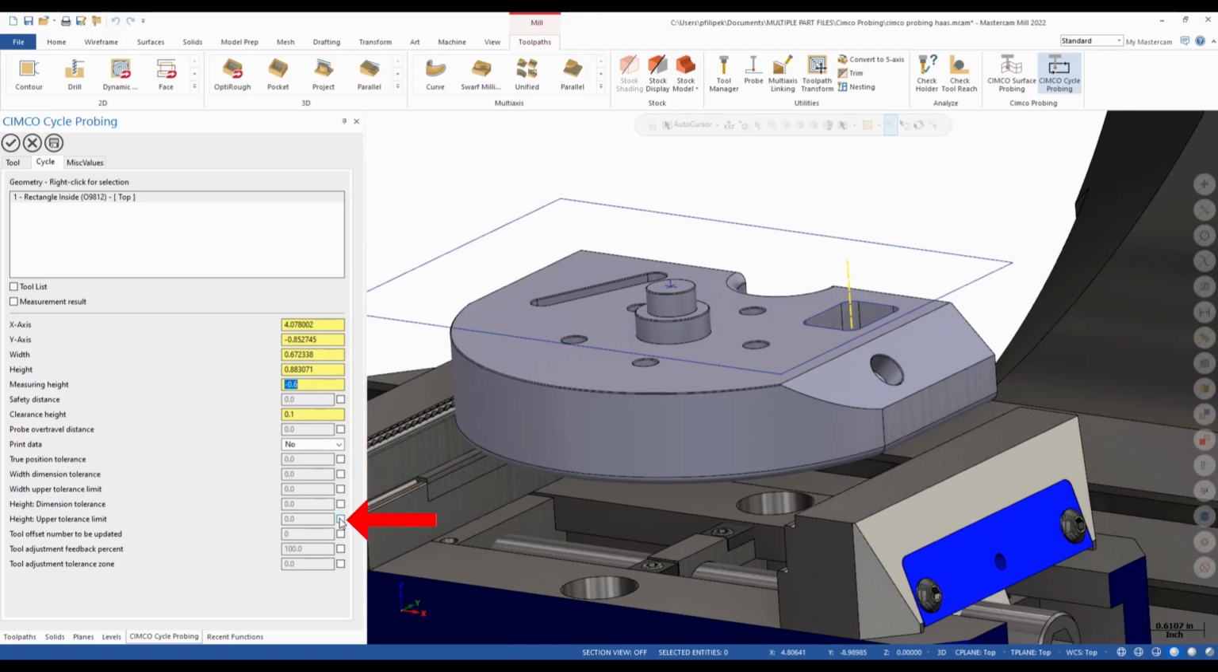And now we have a bunch of options here. Any of these options have check boxes, so now I can fill in maybe dimensions that I want to hold with tolerances. So maybe I have a width, an upper tolerance limit, a dimension tolerance, maybe a width dimension. Maybe I go in there and say I want to hold 5 thousandths of tolerance on this rectangle. I can also pick a tool to be offset, so maybe I'm going to pick tool number 1. In this case, that's the one that cut that pocket out. I also have a feedback percentage adjustment. So this is saying if I'm out of tolerance by 1 thousandth, do I want to update by 1 thousandth? Sometimes I don't want to.